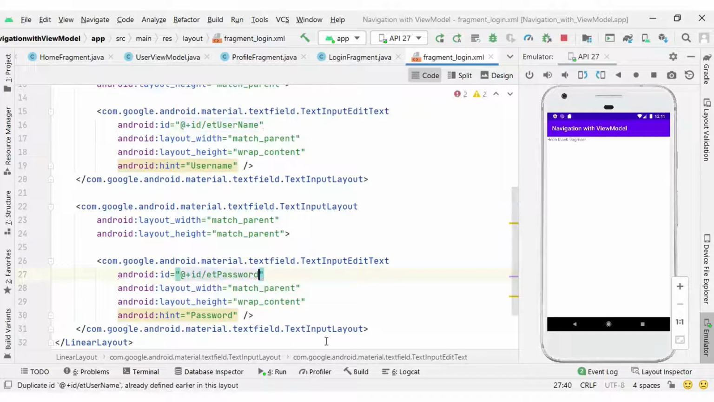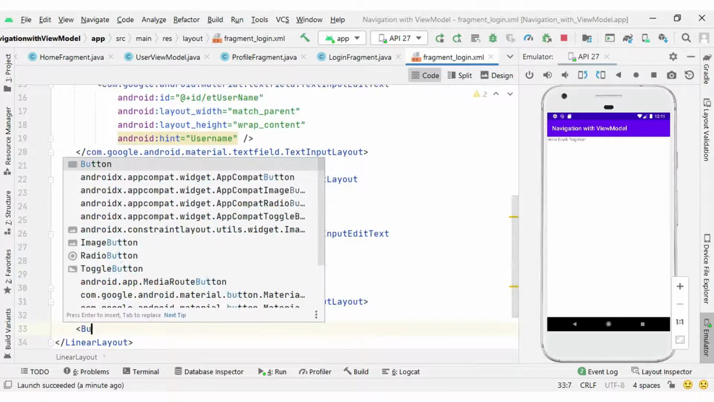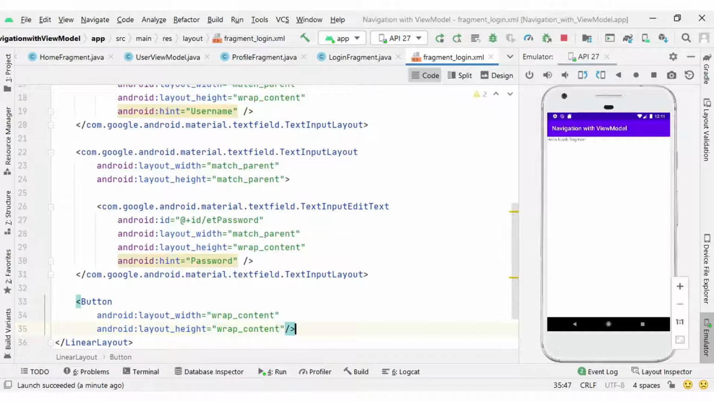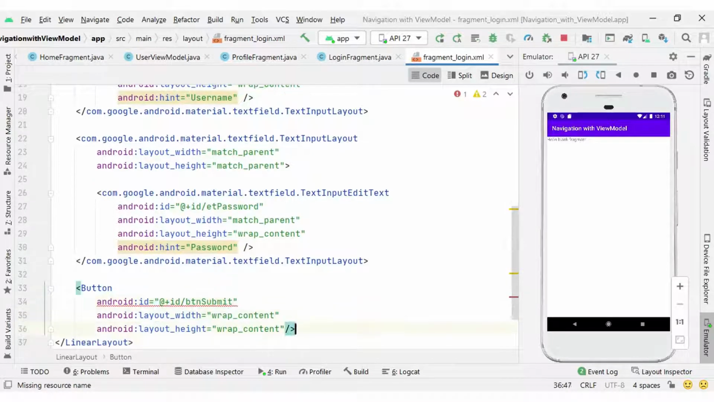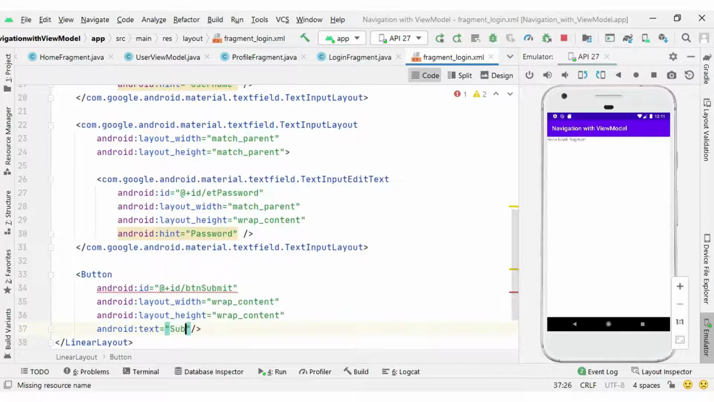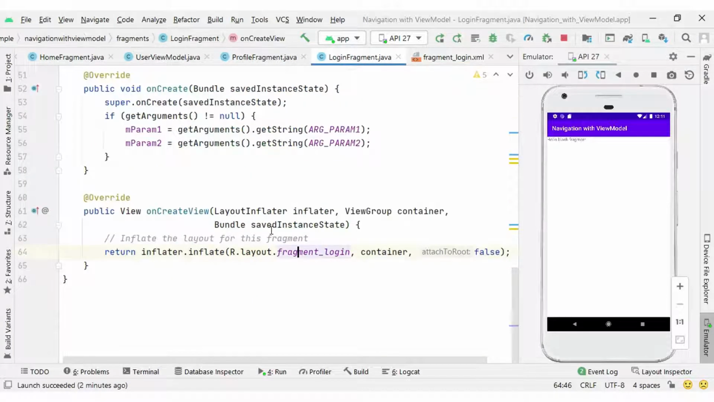So we have two EditTexts and one button I will create here, with the ID @+id/button_submit, and the text property will be Submit. Okay, so inside this login fragment, if I click on the button, then I need to set our view model, and accordingly if the view model value is set, it will allow me to stay on the profile fragment. So let me create the event for our button inside login.